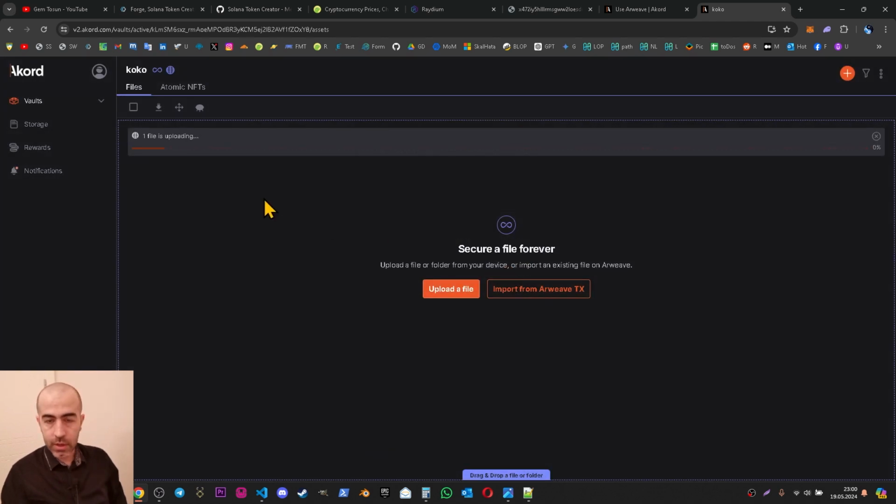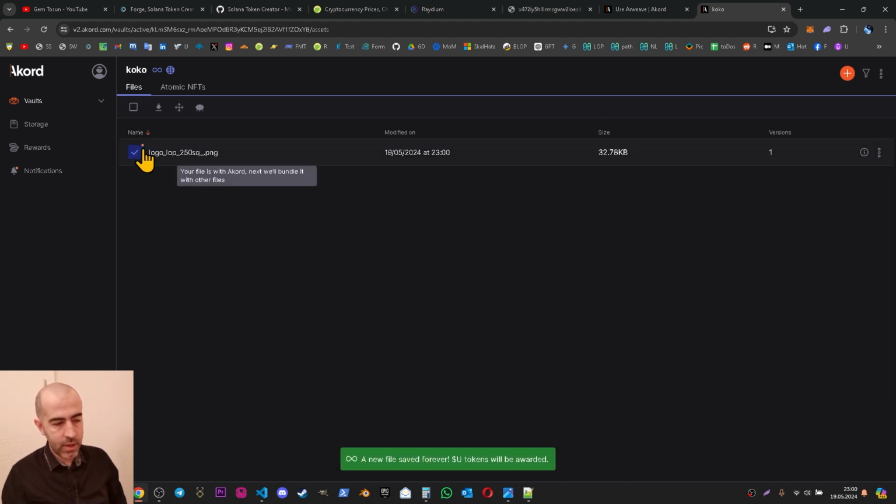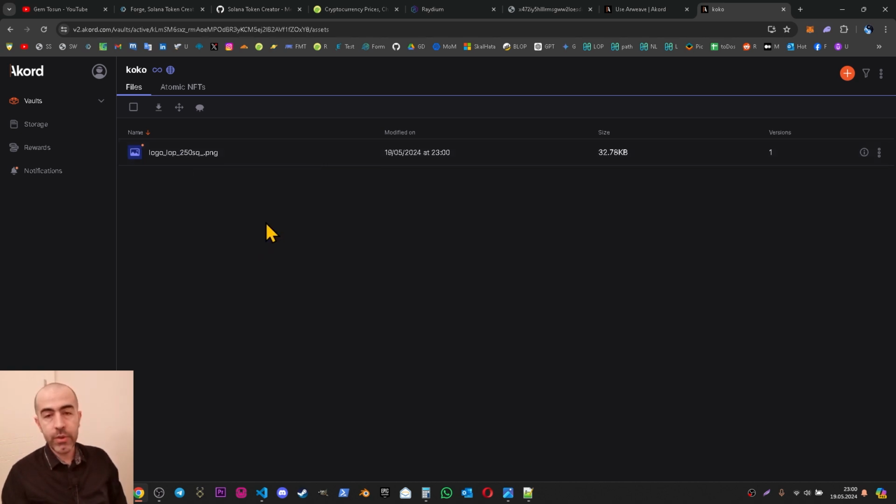While it is uploading, you will see a point on top of the name of the file in here. As you can see, a point in orange. The color can change to yellow, it doesn't matter. While this point is in here, you need to wait. It will take around 15 or 20 minutes. After 20 minutes, there will be no point in here. It means all the transactions have been successfully finalized on Akord and Ardrive itself.